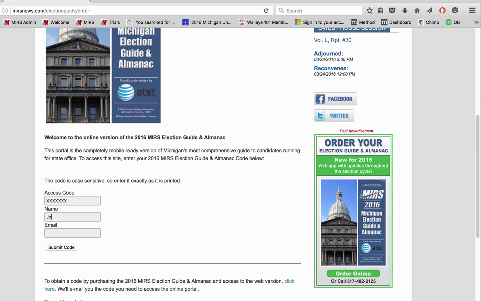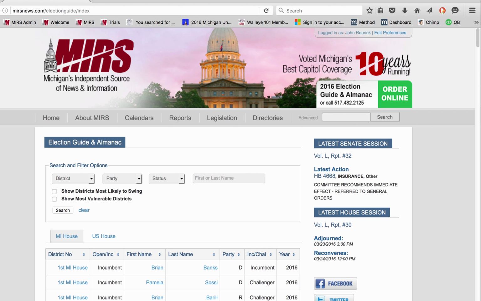Simply put in your name and your email, and hit submit. Once you have entered the code and you've hit return, it's going to bring you to this grid. This is the portal grid for the election guide and almanac online edition. Again, this also works on your phone or your iPad.